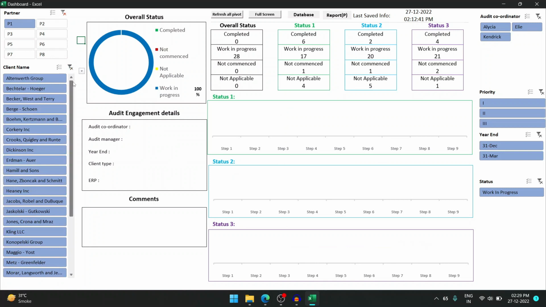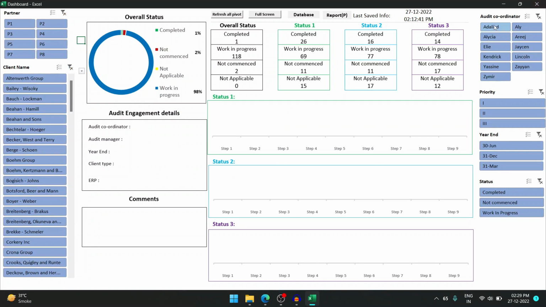Now on the right hand side we can see the audit coordinator's name. There are a total of 11 coordinators present in our organization, let's say, and then the priority, that is 1, 2, 3. The year end is there, 30 June, 31st December and 31st March, and the status. The status is either completed, not commenced or work in progress.